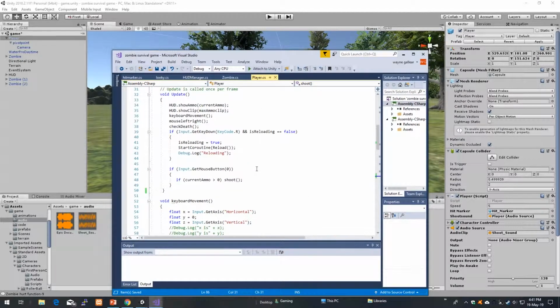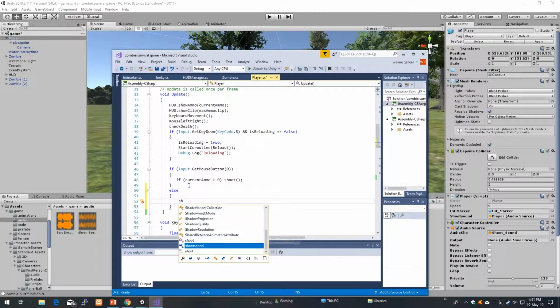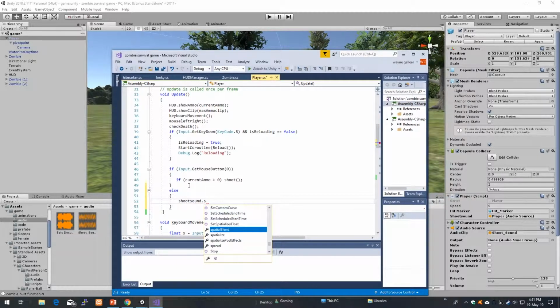Now the switching off is linked with this bit here, because remember, for me shooting is to do with the left mouse button. So if we've clicked it, we do a shoot, but if the input is off, we want to turn the sound off, don't we? It's as simple as that really. So we just simply go shoot sound dot stop. That in essence should solve it.